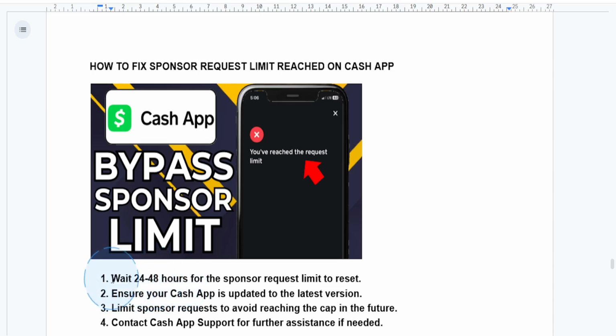You can wait for the reset period. The sponsor request limit is typically reset after a specified period of time, a specific time frame. It's best to just wait 24 to 48 hours before trying again. And then what you can also do is check for app updates. Make sure you're using the latest version of the Cash App. Head over to the App Store or Google Play Store and update if needed.